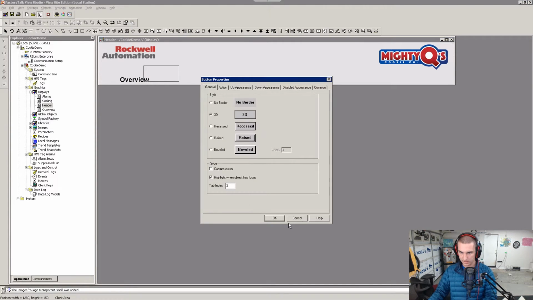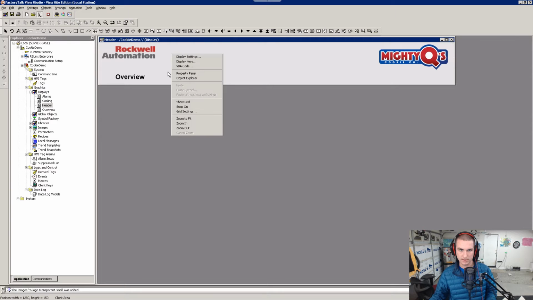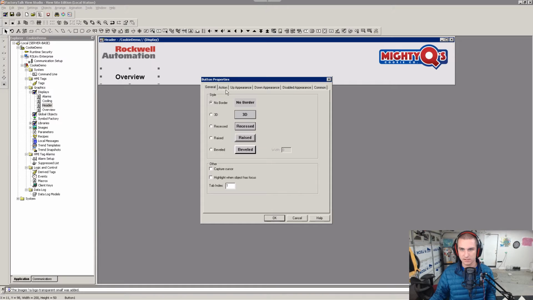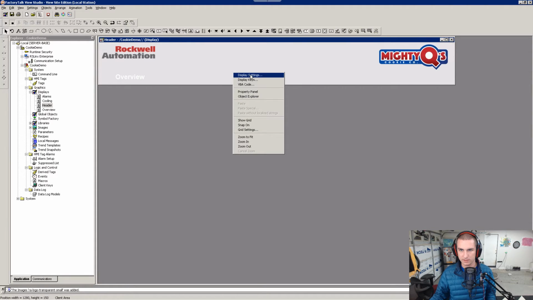My mouse is still using the button command, so we just got to click up here, use the cursor command, or click escape, I believe. Right click, or just click off the screen. The resulting button looks like the following image. Oh, we forgot to make the text color white. Make this background color a little bit darker.